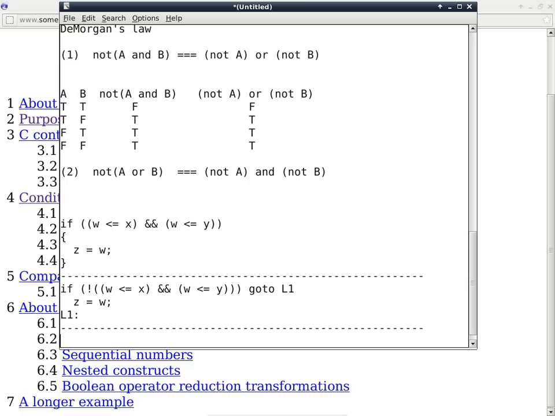Now we can concentrate on this particular part because it has a conjunction, and we don't have conjunction in assembly language programming. So we've got to get rid of the conjunction. Actually, I take it back. We have to take care of the not first, because the not, or the negation, is the outermost operation. So we have to take care of that one first.